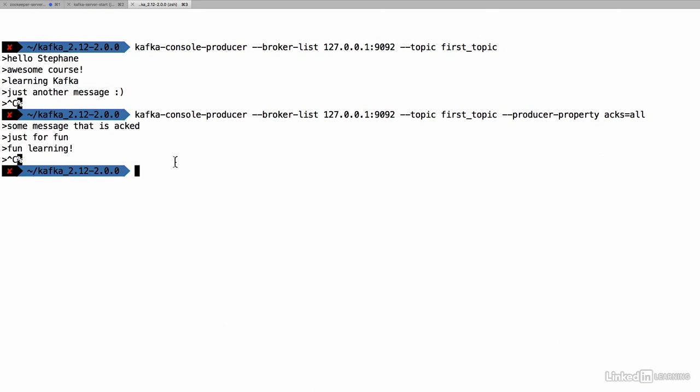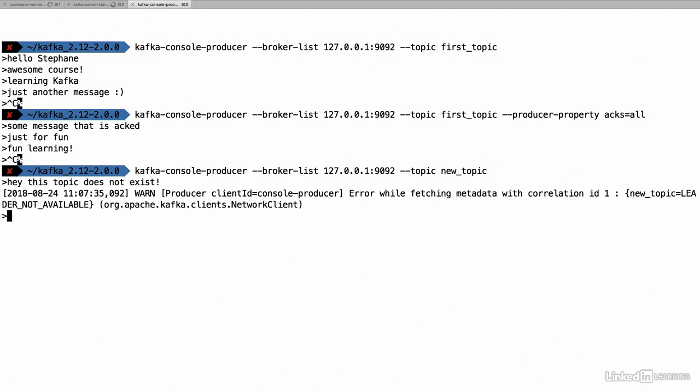Now there is something you should know about the Kafka console producer that I haven't mentioned yet. So let's start a Kafka console producer, and the broker list is 127.0.0.1:9092. You'll get the hang of it, I promise. And the topic is going to be new_topic. It's just how I named it, okay? But basically this topic, new topic, does not exist yet. It's not been created in Kafka yet. So what happens if we start sending a message to this topic? So we say, hey, this topic does not exist, and press enter. Now we get a little warning.